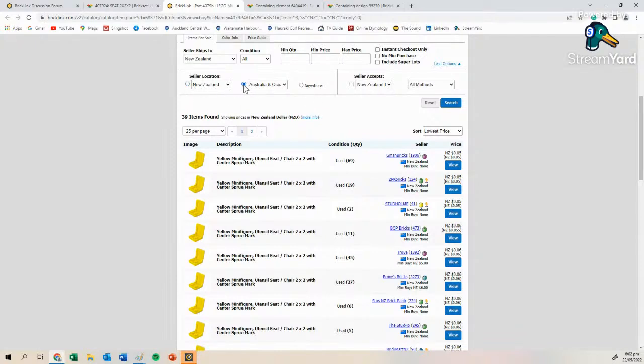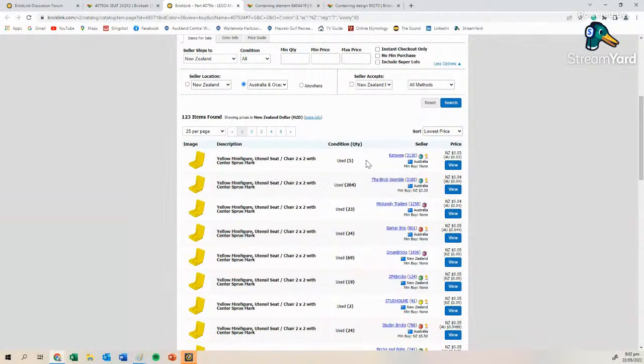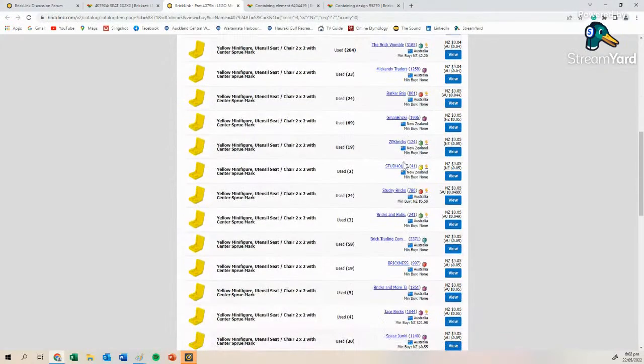New Zealand is part of Oceania, so there's an option here for Oceania, and I can search, and this gives me all of the vendors in Australia and New Zealand and Singapore and a few other countries around this region, and it's what's available there as well.